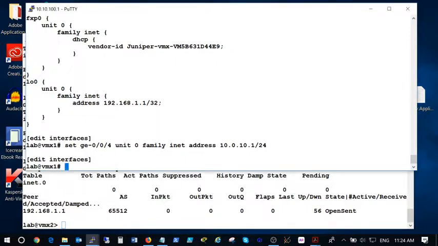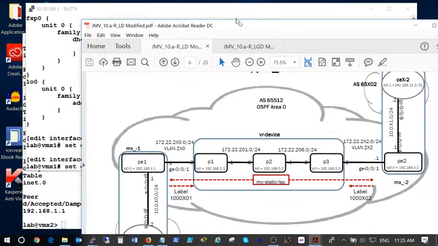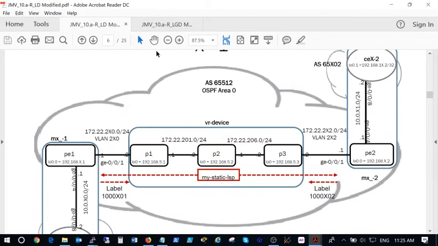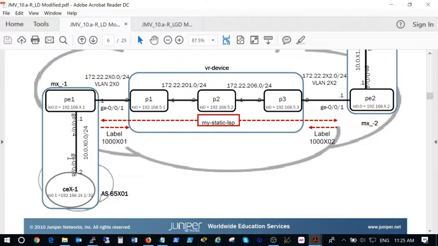Alright, so we want to set GE008. We're going to make that 10.2/24. Why is it 10.2? Because, going back to our diagram, we've got GE008 and we've got the .2 on the 008 interface.